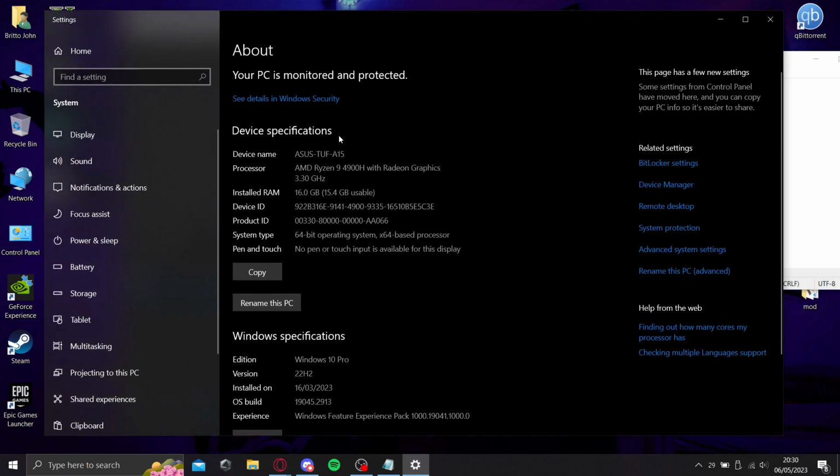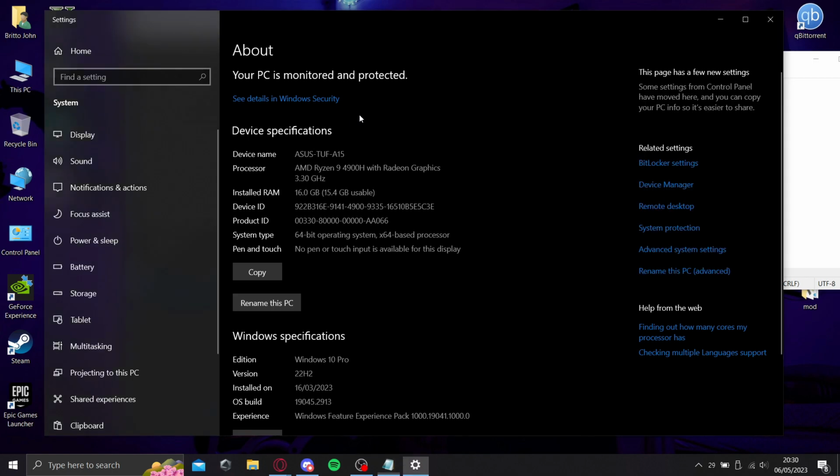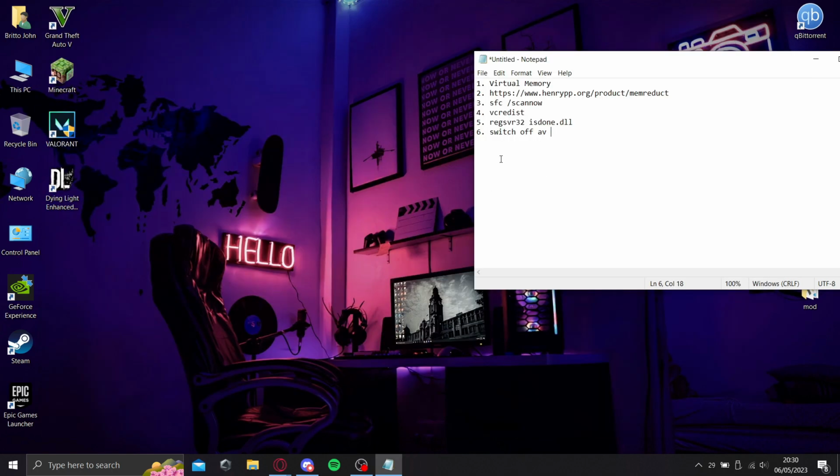And try installing the program again from the repack folder. If it goes nice, then it's great. If it doesn't, if it shows up the same error, come back to the video. Let's continue our process. The next process is Mem Reduct. Mem Reduct is an application that is used to free your RAM, that is your internal memory.